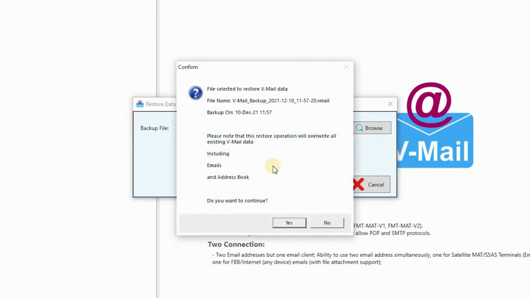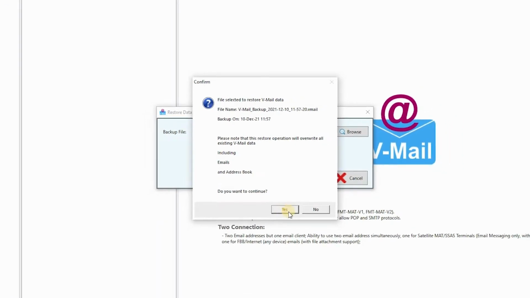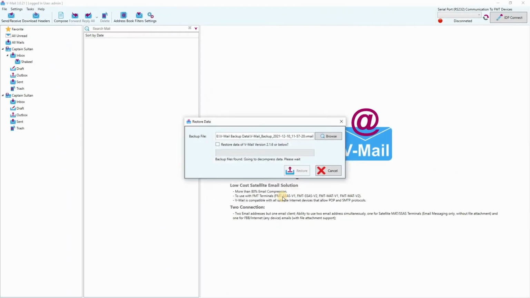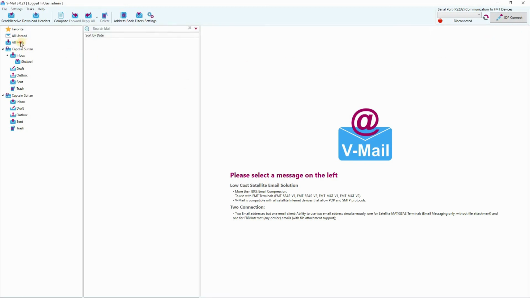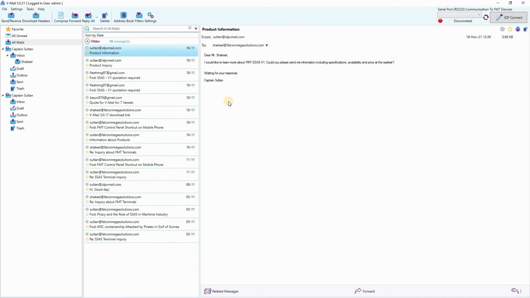Please note that this restore operation will overwrite all existing Vmail data including emails and address book. Do you want to continue? If so, click on the Yes button. Restore Vmail data operation completed successfully. Now you can continue using Vmail.